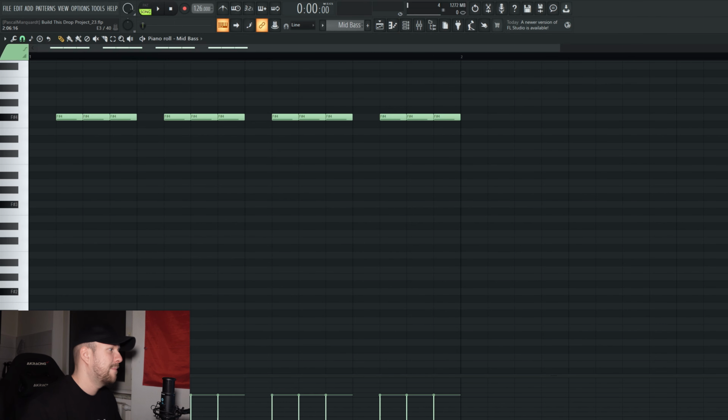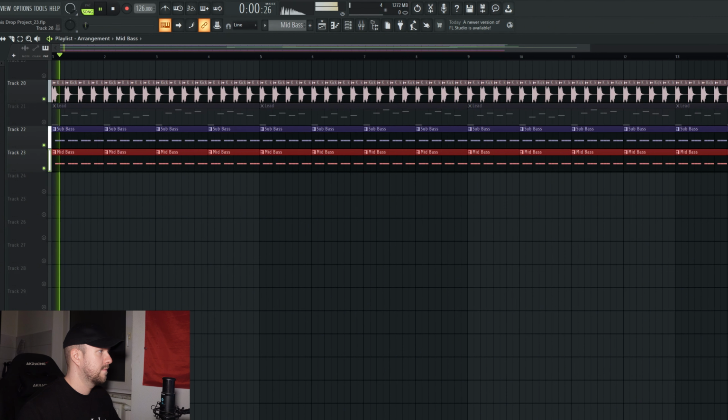On top of the sub, I add a mid bass layer. Again, just a preset with a bit of character and some harmonics, so you can still hear the bass on smaller speakers. That's always the case with mid bass. It's following the same pattern.